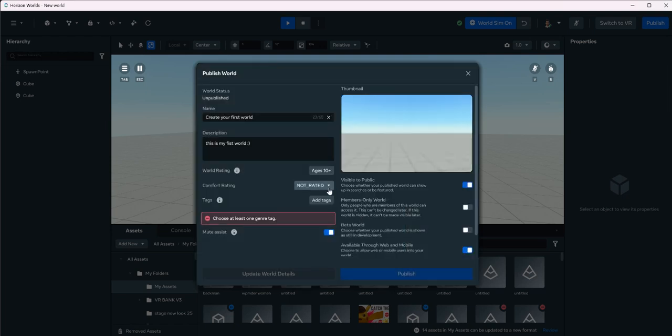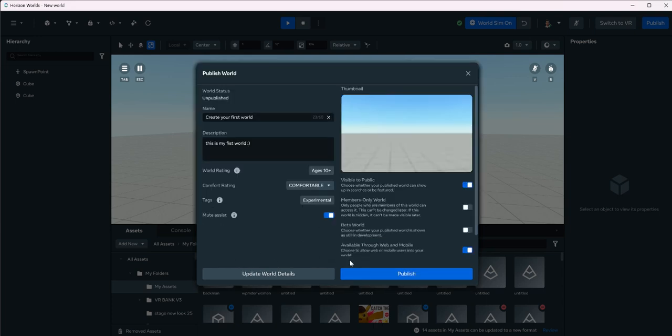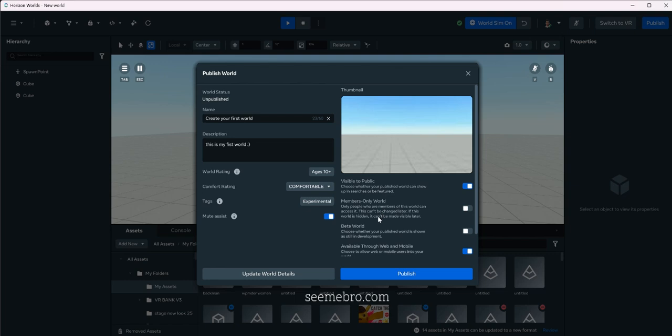After, we're gonna go ahead and work on our comfort rating. So we're gonna go ahead and click this. A pop-up is gonna come up here, and we choose whatever fits your world. Right now, we're gonna put the first option, then add some tags. This is just experimental. We'll go save, and here, we can also have multiple settings. From here, make sure you go over all your settings.